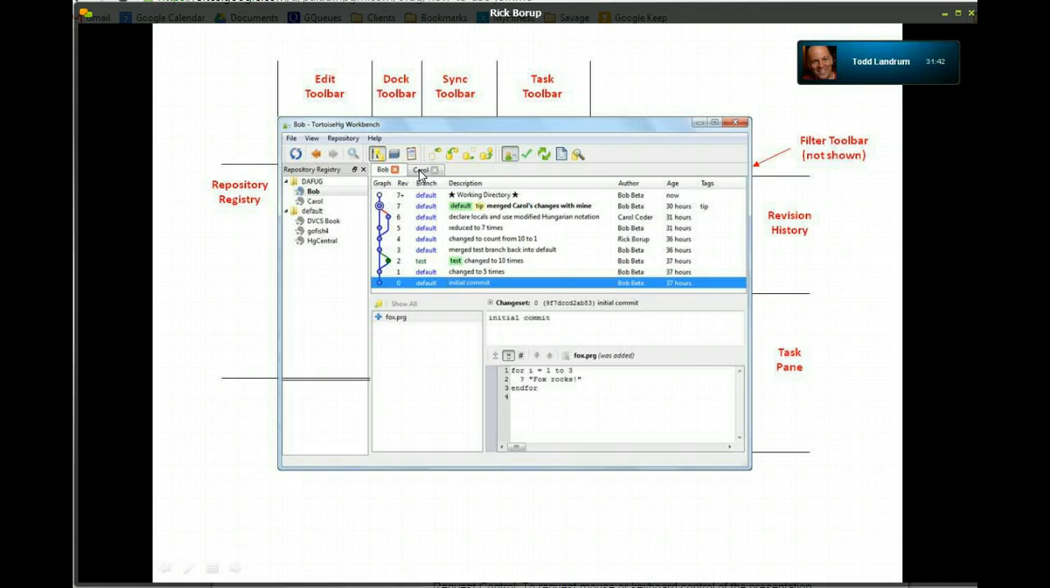The other thing to point out here are the two tabs. The Tortoise HG interface lets us have two repositories open at the same time. In this case, both Bob and Carol. Bob is selected, which by the way is why it's highlighted here. If I selected Carol, that would become highlighted over here.